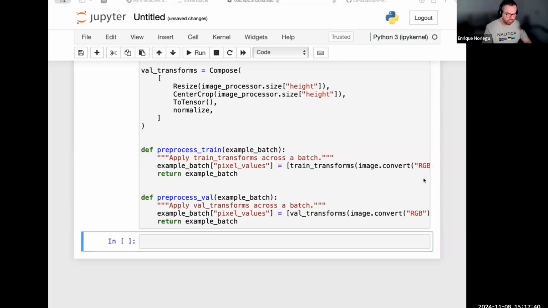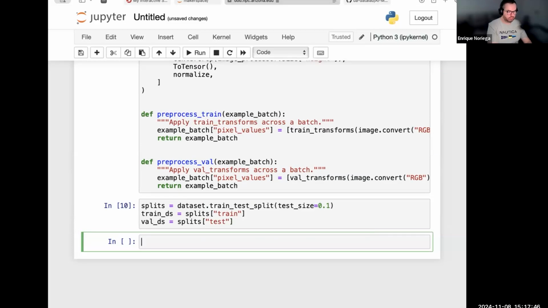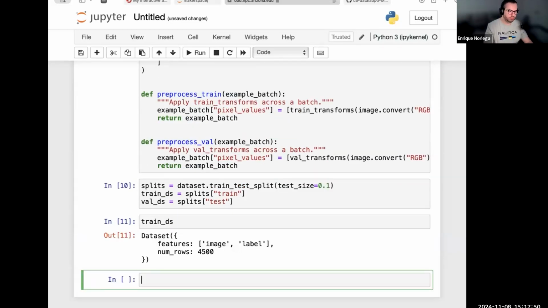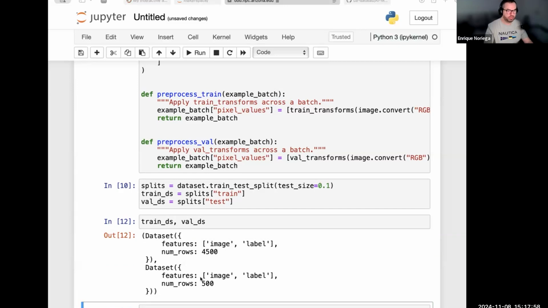Then we are going to load those datasets and say, if we look at the train, yes, we see that we have 4,500 images. And in the validation dataset, 500 images.